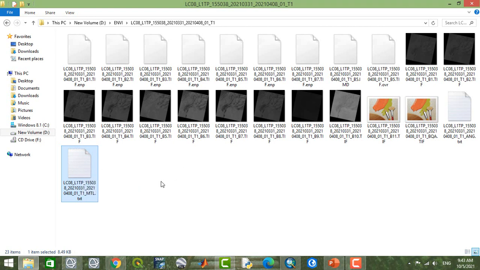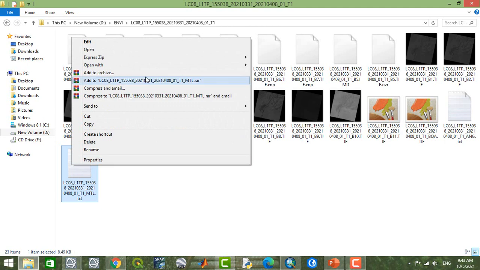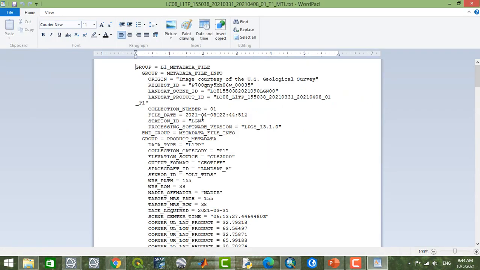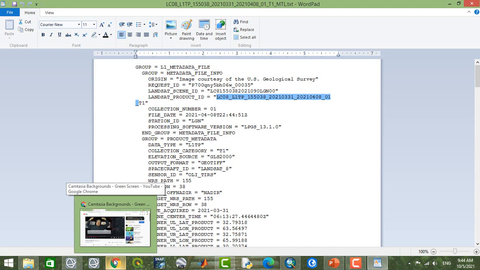And here is a file. It's the multispectral file that we use to open the image, and it stores all the metadata about this image. When I open this file, you will see it in WordPad. Let's take a look at this: the group of the metadata and the group of the info. As you see here, Landsat scene ID, this is the ID of the sensor, and this is the ID of the product, exactly the unique identification of this image, so that this image can be identified on the USGS website.